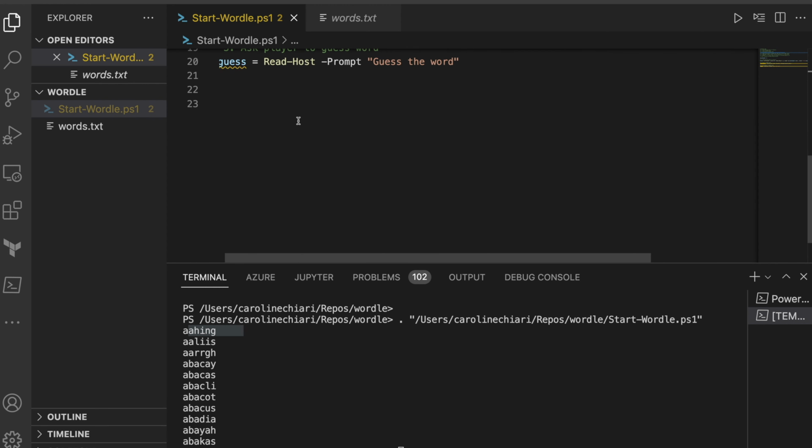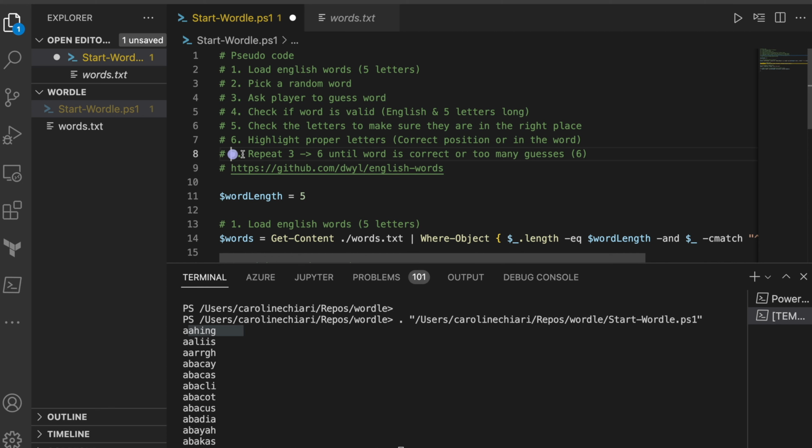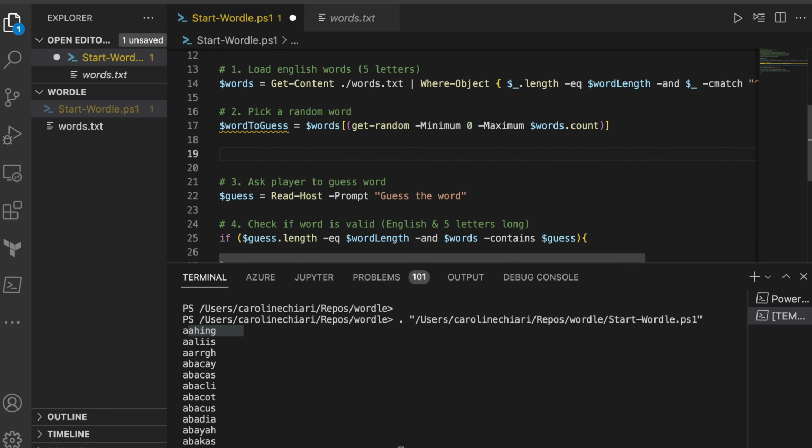Now we want to check if the word is valid. So if the guess dot length equals word length, and the list of words contains our guess, then we're good to go. But now what do we want to do? If they guess the wrong word, at this point we probably want to do our loop, because we're repeating, so that they can guess again. So what we're going to do here is keep track of how many guesses they have done, equals 0.